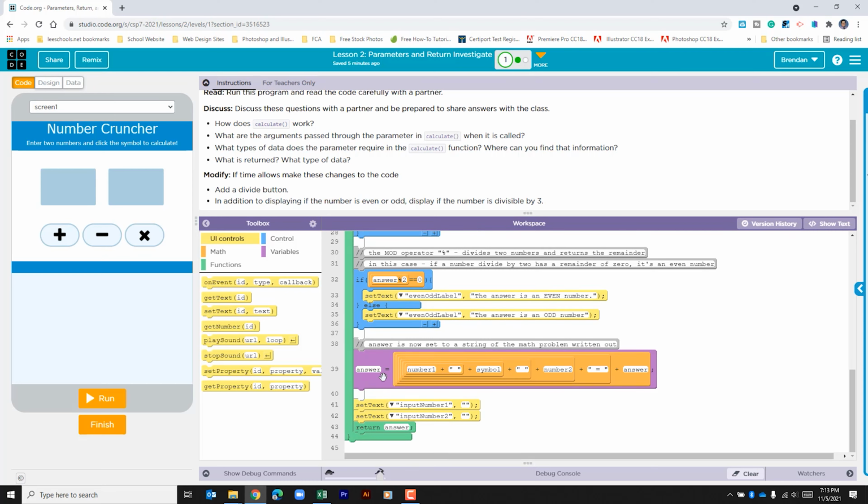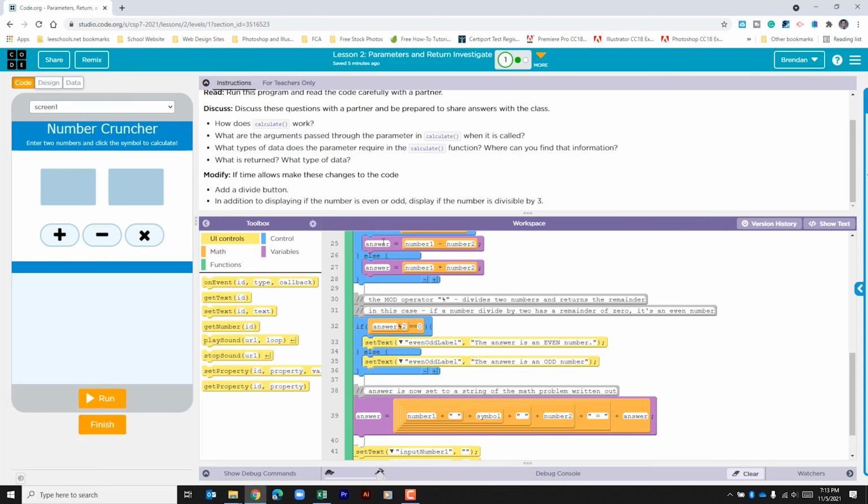Then we have the answer variable being replaced. Right here, we were making a calculation, but we're replacing that with a string. So this is kind of a cool use of this variable. The variable is going to be the number 1 that was pulled in plus a space, and then the symbol that was passed through, another space with the number 2 variable. We then add an equal sign, and then it spits out the answer that was given here in this if statement. And that becomes the new answer.